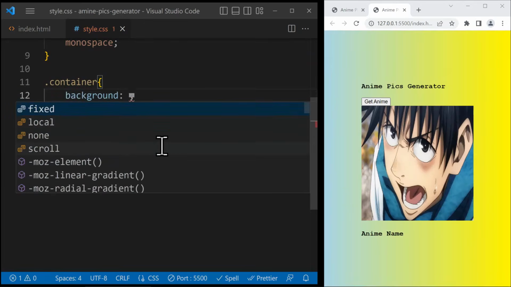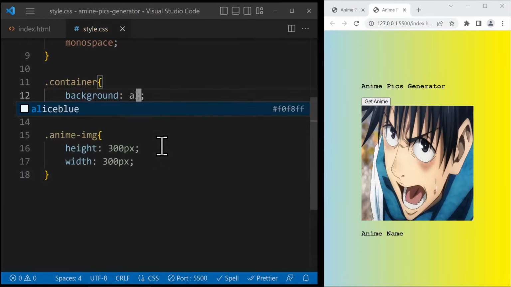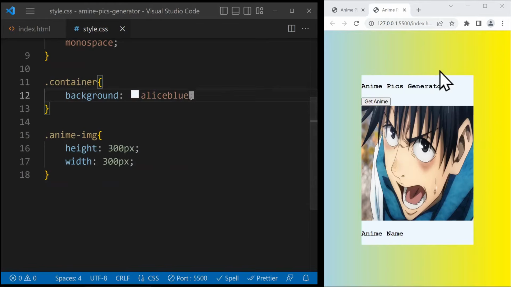However, a pure white can be a bit harsh on the eyes. I'm using a color called Alice Blue for the background. This color is a very light shade of white. It is not a pure, stark white color. This softer tone is much easier on the eyes.